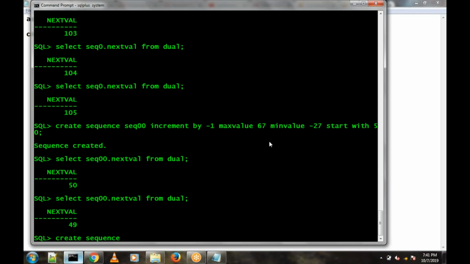I cannot start from 70. I cannot start from 69. I cannot start from 68. The start with value cannot go beyond the range. Your range is from 67 to minus 27. Okay, the value must be in between this range only.